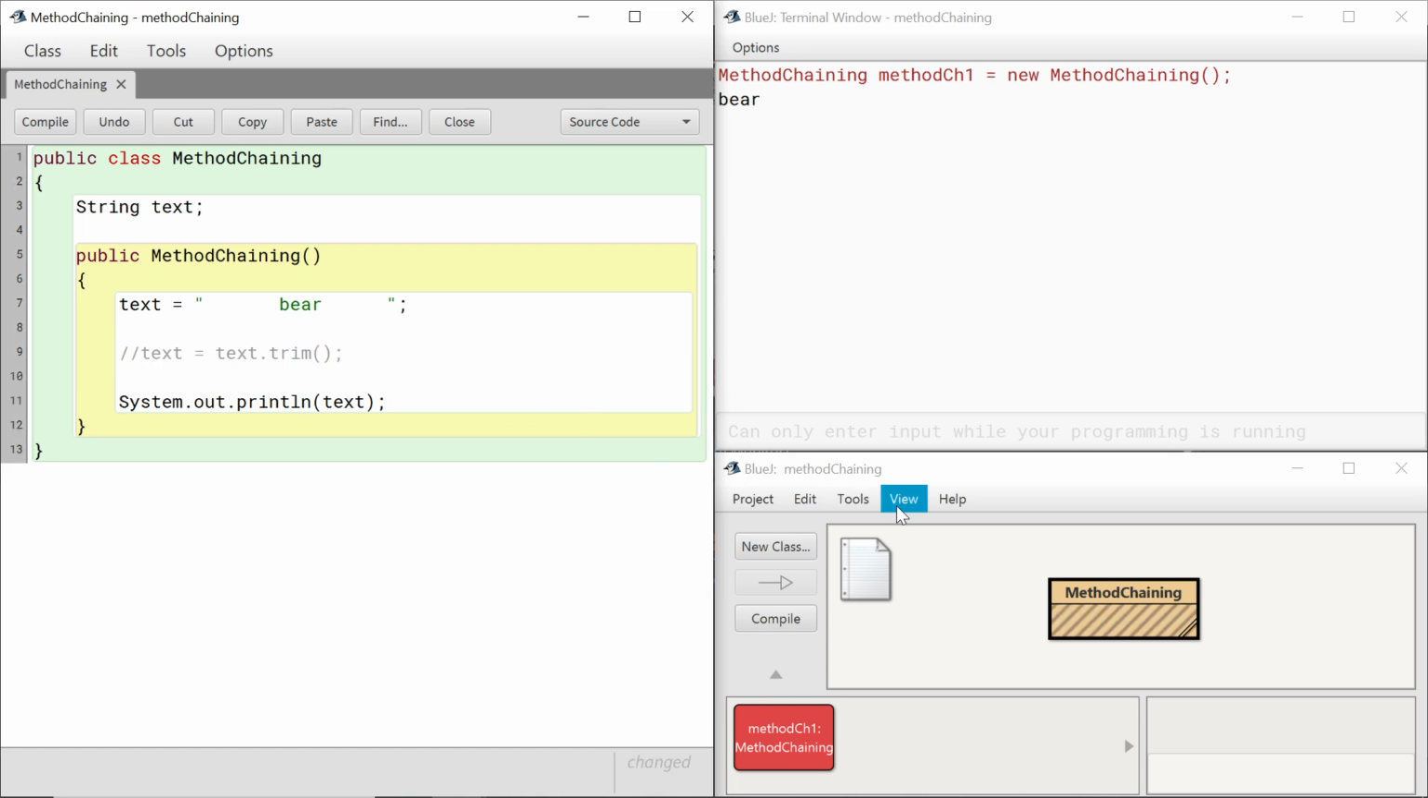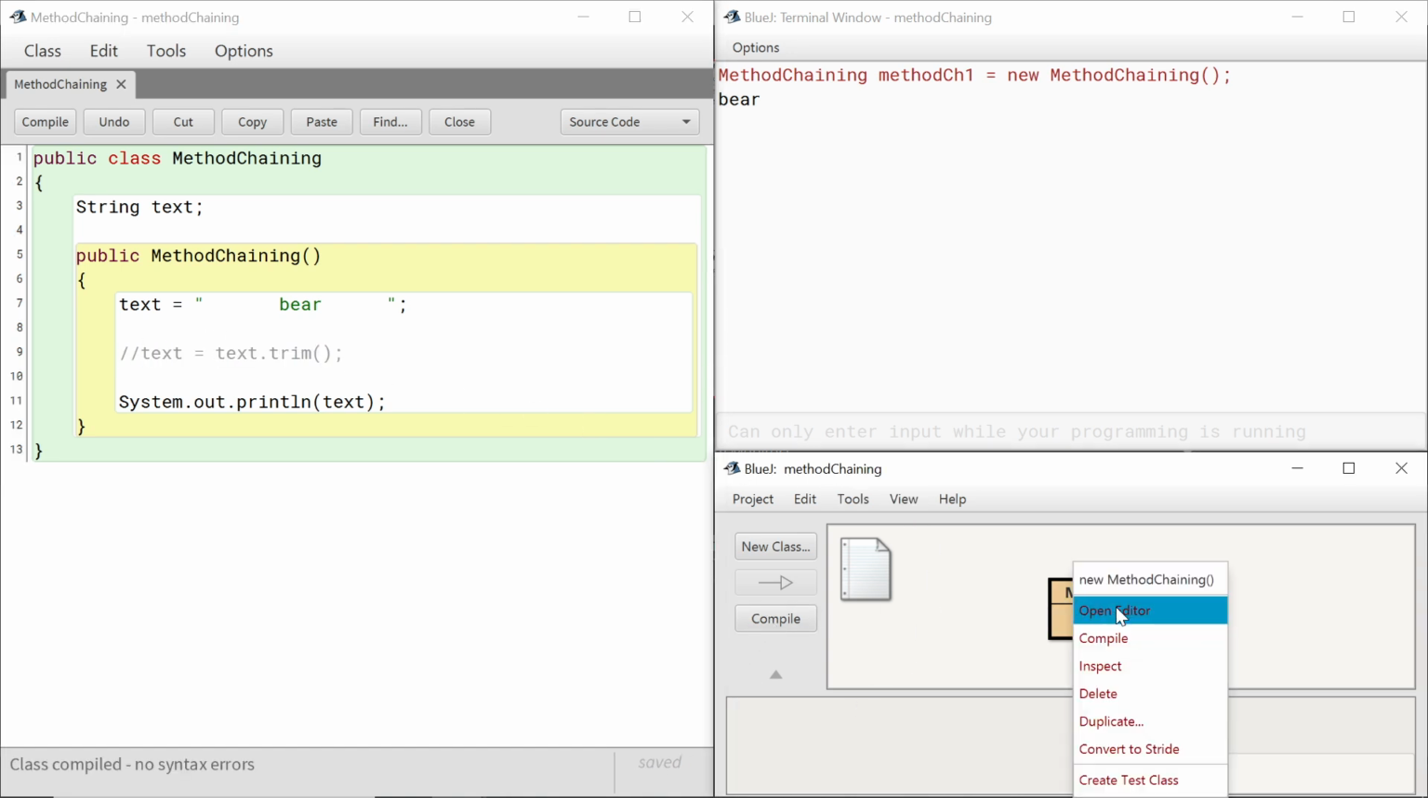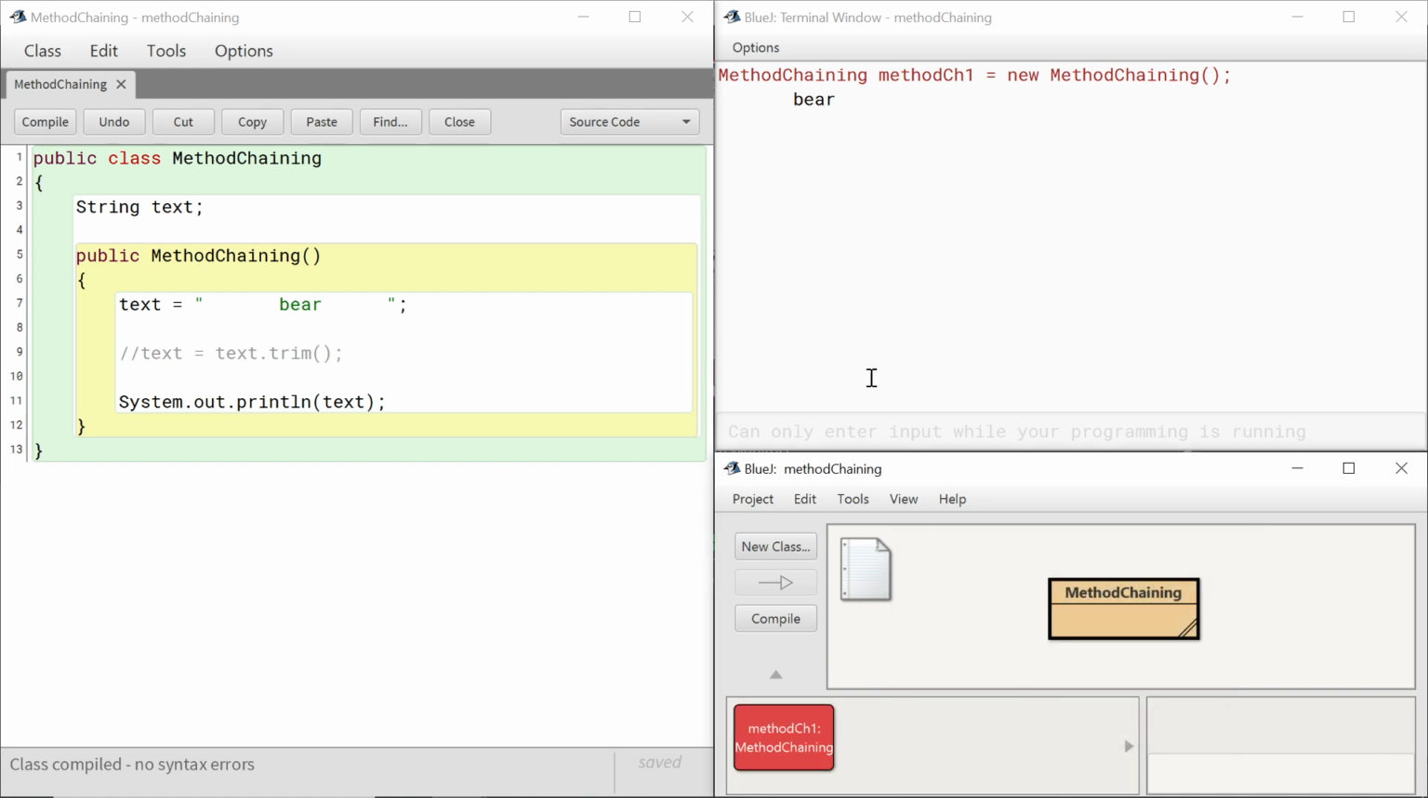So let's try commenting this out and see if we get the output without the trimming, just to check it is working. Yep, there we go. So trimming is working. Now, what if we just want, say, the word in uppercase?